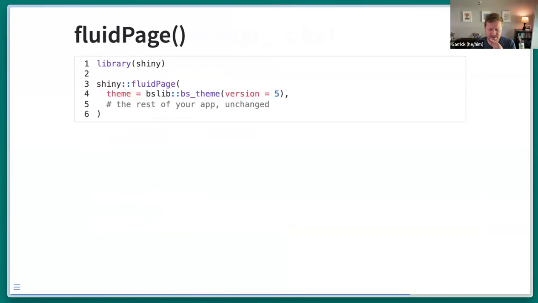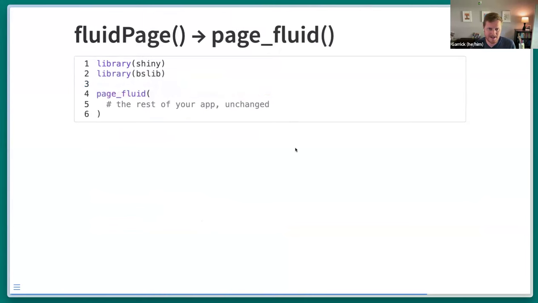With this theming aspect of bslib, we started to realize that sometimes all you really want to do is switch from a fluid page with the Bootstrap version of 3 to a fluid page with the Bootstrap version of 5, and maybe we could make that a little bit easier. And so we started adding functions to bslib that would do that kind of thing.